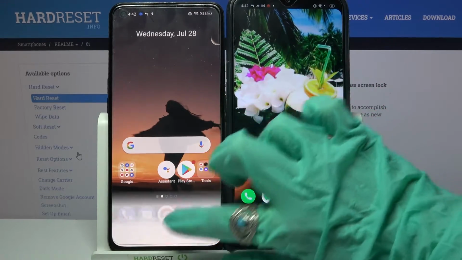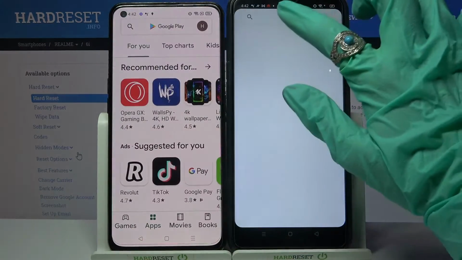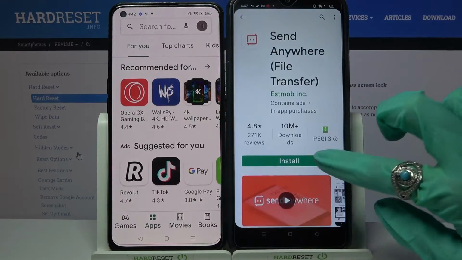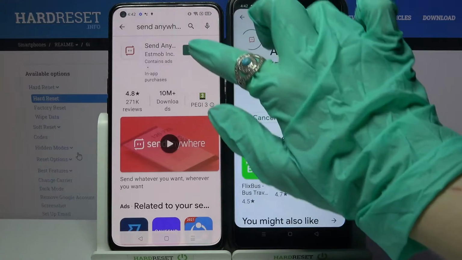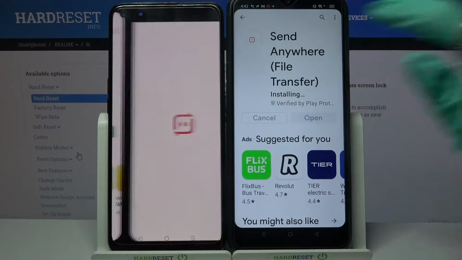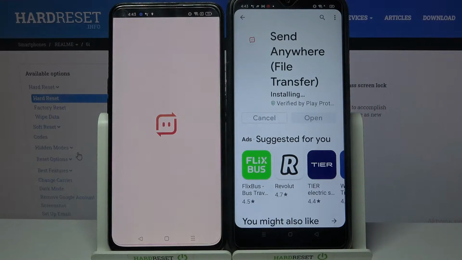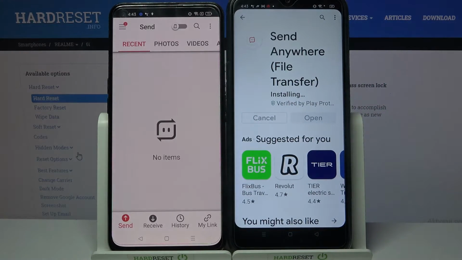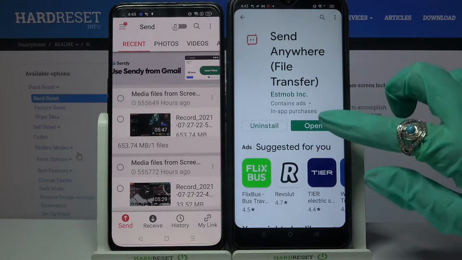First of all, go into Play Store on both of them. Now click on the search bar, type Send Anywhere and download this app from this developer. Following that, you need to open it. Choose I accept, confirm, continue and allow. Now we have to wait for this one.